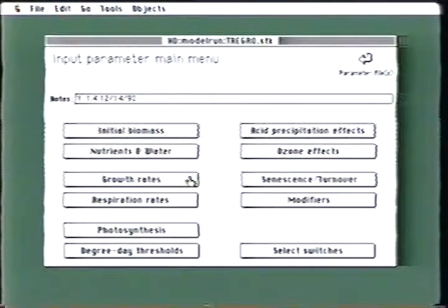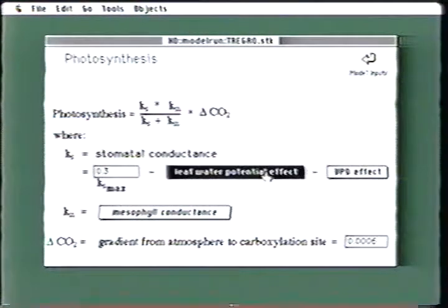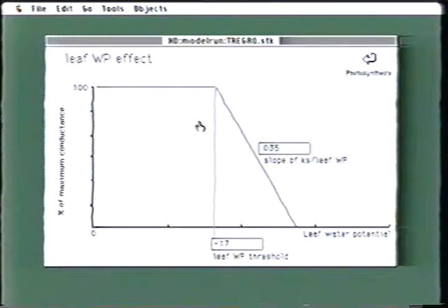These different buttons represent different categories of parameters that can be modified. Right now we'll look at photosynthesis parameters. Sometimes variables can be entered directly in fields, and other times there are other buttons to take us to different screens. For example, this leaf water potential effect, where we can change slope and thresholds of this curve.